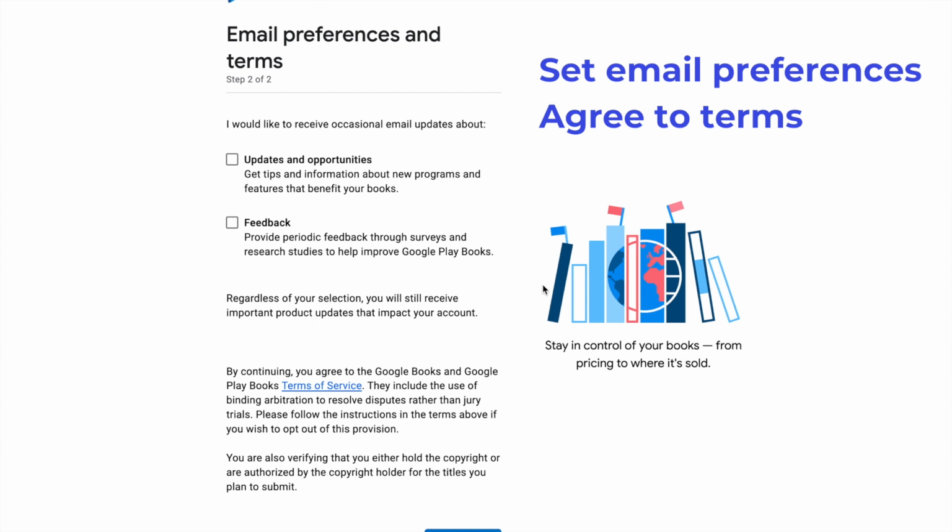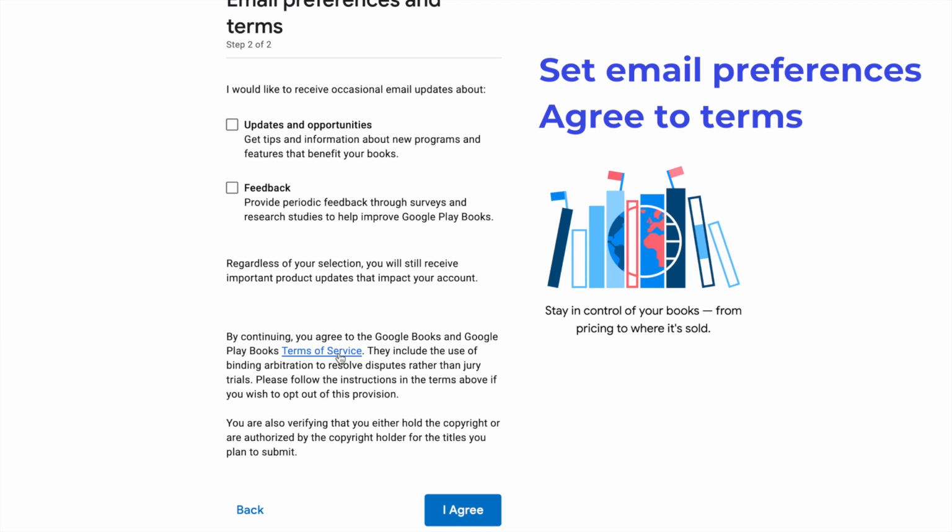What kind of emails I would like to receive from Google. I always suggest to read the terms and service of all kinds of online services you start to use, because it's really important that you understand what you are agreeing to. So make sure that you read the terms and service before you click on I agree. And also, when you are clicking on the I agree button, you are verifying that you either hold the copyright or you are authorized by the copyright holder for the titles you plan to submit, which is obviously really important when you are selling books.